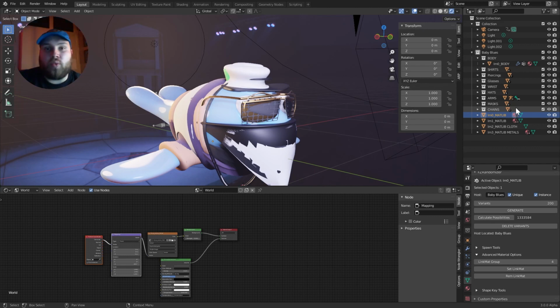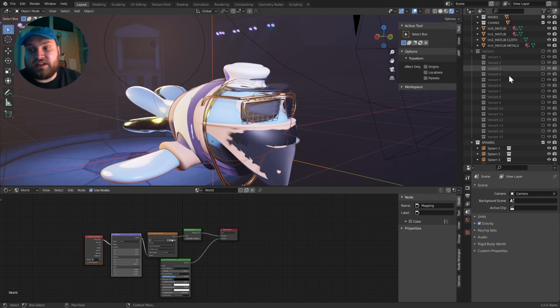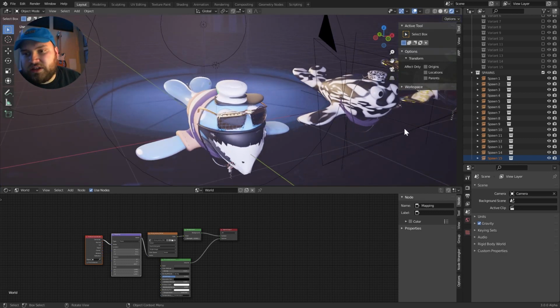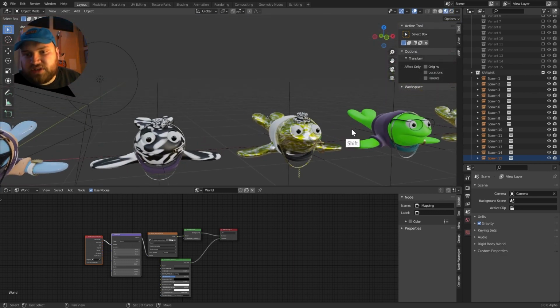While you're in the process of making it, I would keep this variance number super low, like 15, just so it has not a lot to generate. That way, whenever you hit generate, it's going to run the process, and it's already done. I'm going to set this for 2, and I'll just spawn my variance. And here are my spawns. Let's look through some of these.